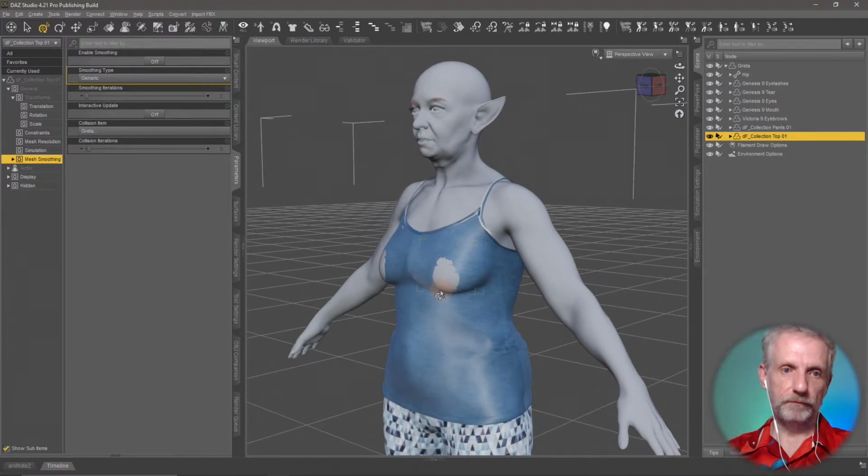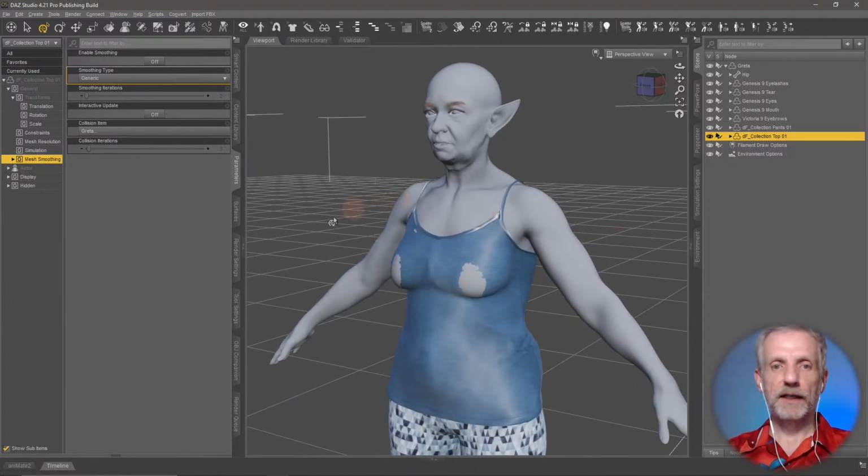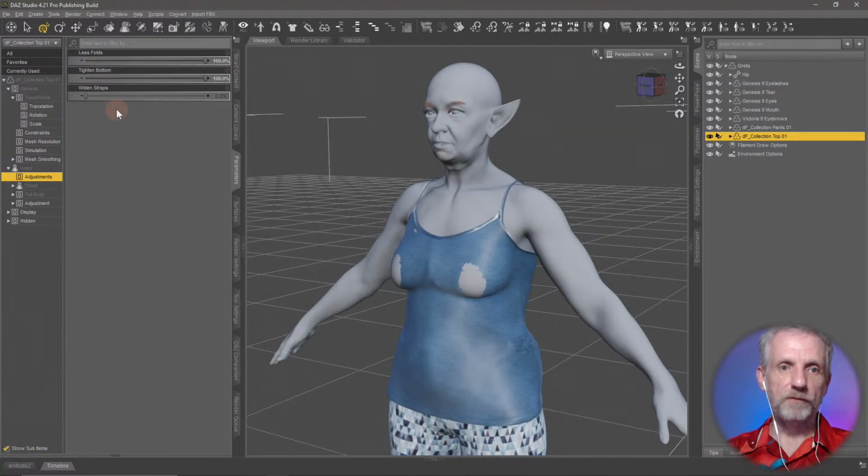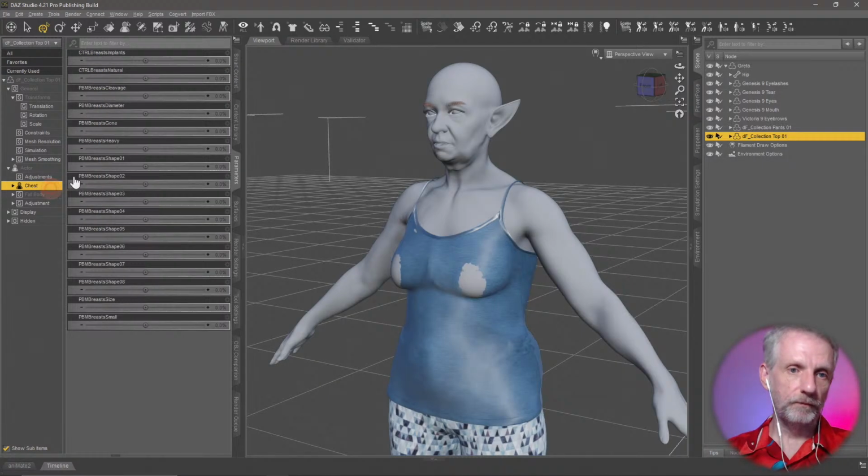Okay, fine. In that case, we'll have to look into what adjustment morphs we have here. Often there's something like expand all.